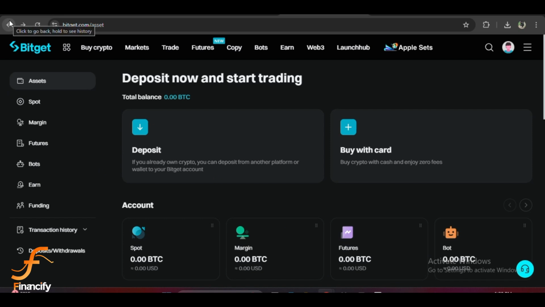To recap, we logged into Bitget, navigated to the Assets section, selected a currency to deposit, transferred funds from an external wallet, and verified the deposit in our Bitget account.